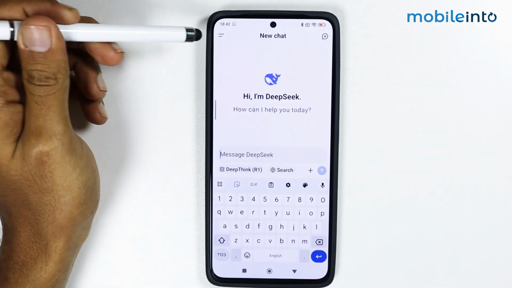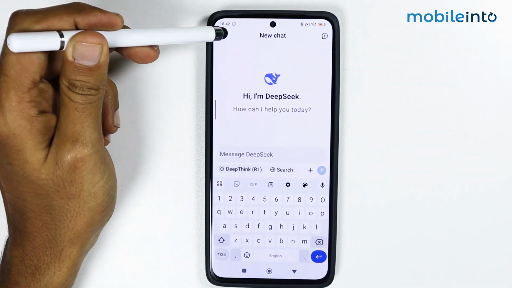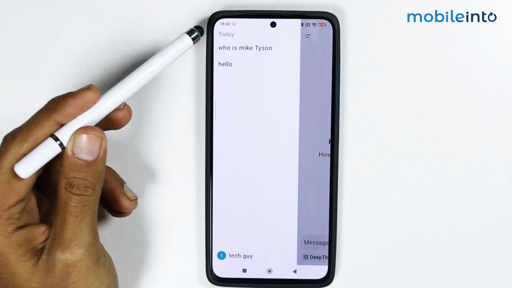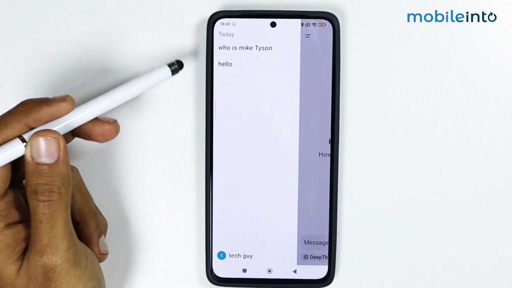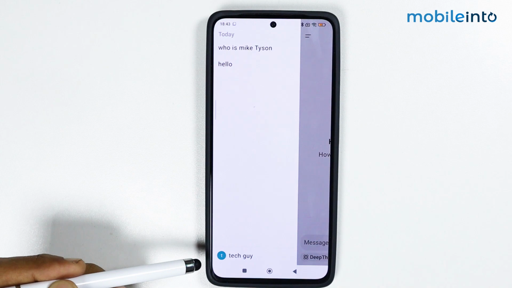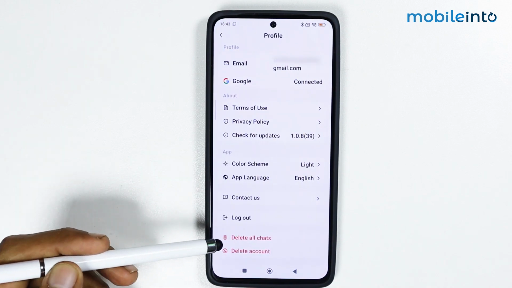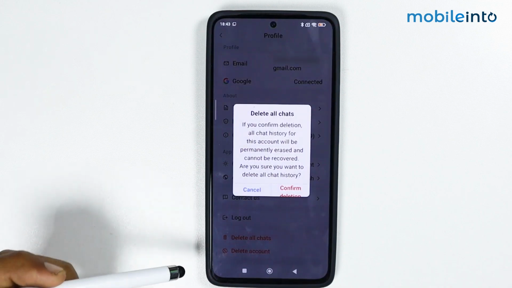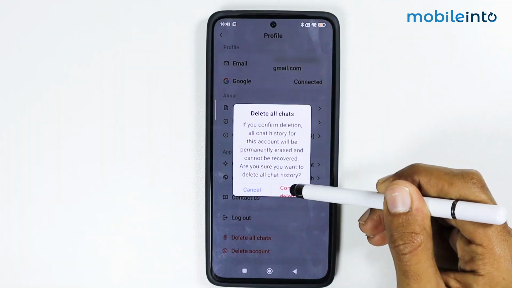Now from here, tap on the two lines at the upper left corner of your display. Now as you can see, this is all the chats that I have on my Deepseek account. Just tap on your account's icon over here. Now from here, tap on delete all chats. From here, tap on confirm.